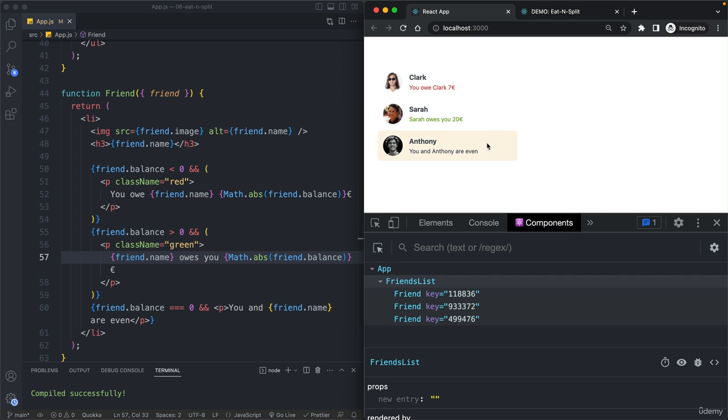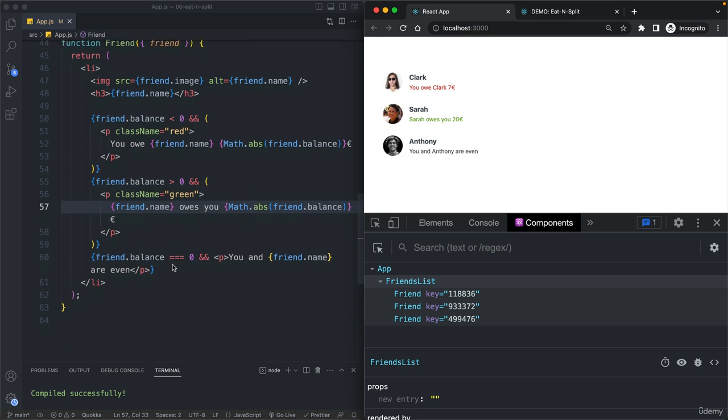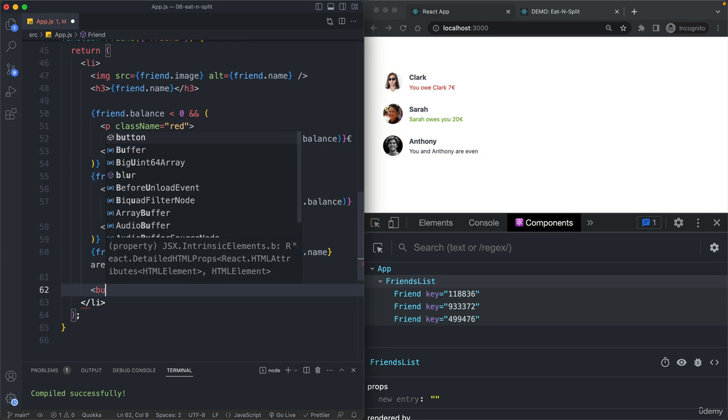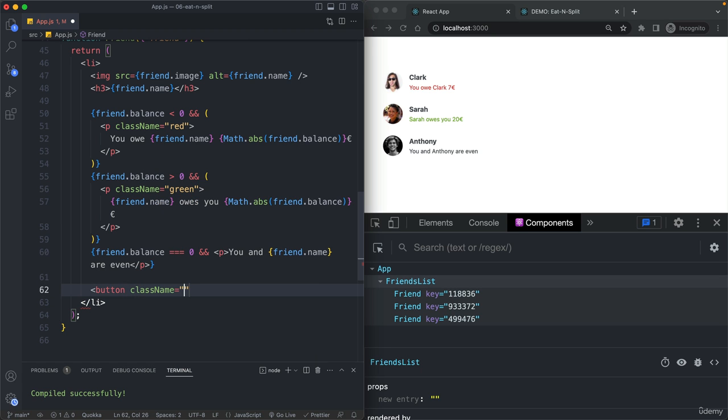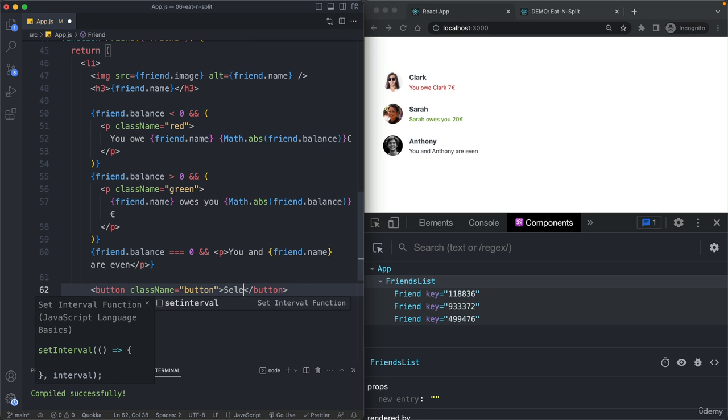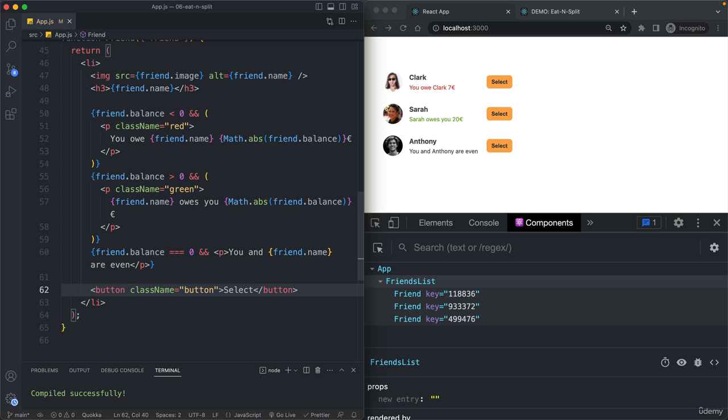Now all we are missing is the button here on the right side. And that's easy enough. Just button with the class name of button. And then select. And there we go. That's our list of friends.